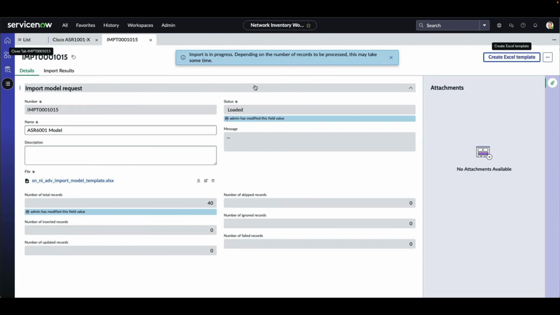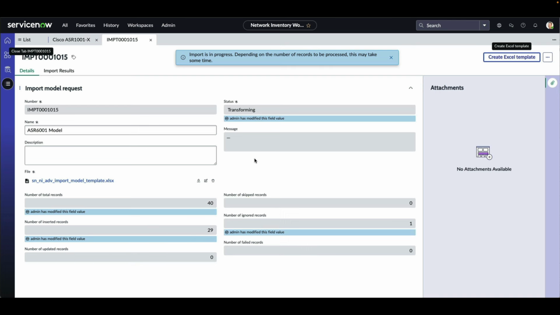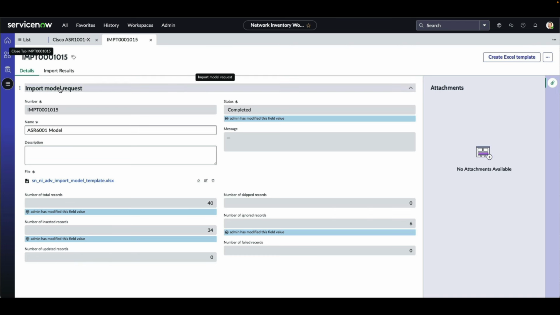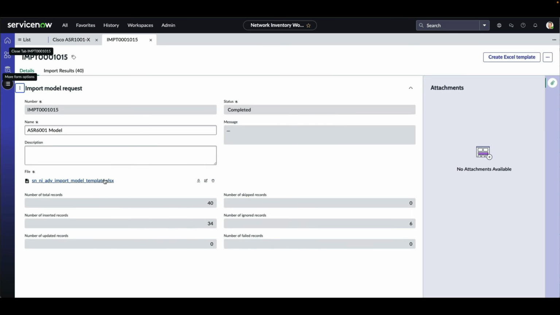So this is going to give you a status as it's going. It's going through, it's transforming, it's loading different records. And you can see that it is now complete. So we'll just refresh the screen. And you can see that of that spreadsheet, a total number of 40 records were provided. Of those 40, 34 were inserted and 6 were ignored.